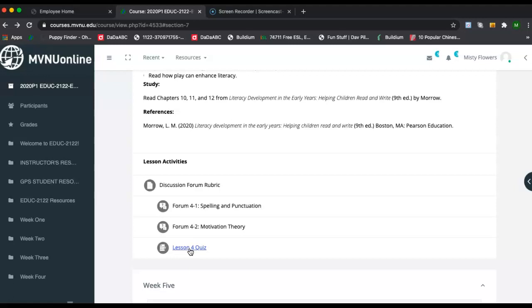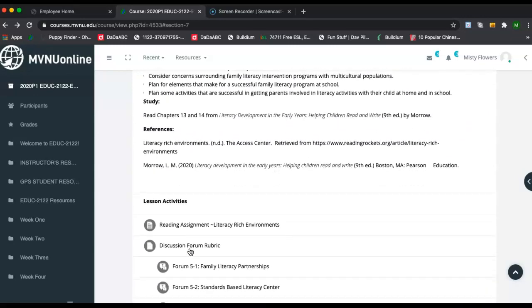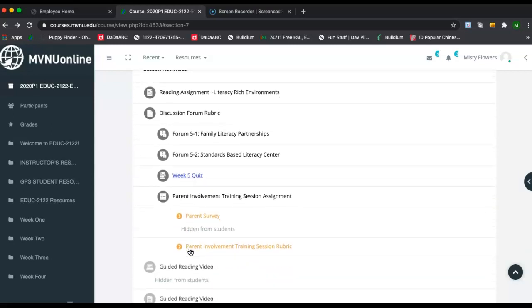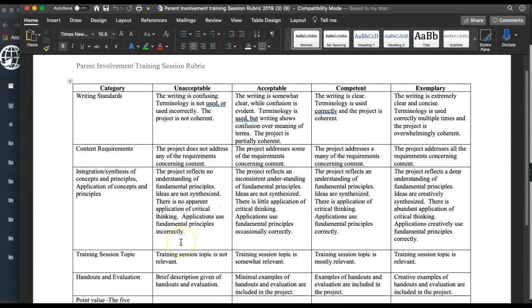Please, before you submit week 5, self-assess with the rubric that is here on Moodle for you to use.